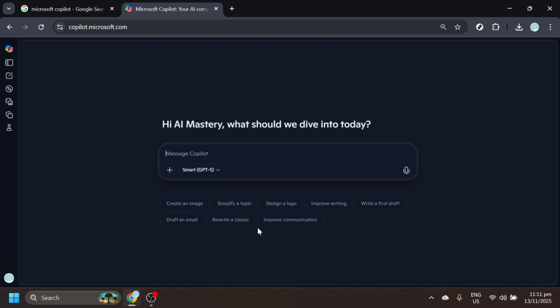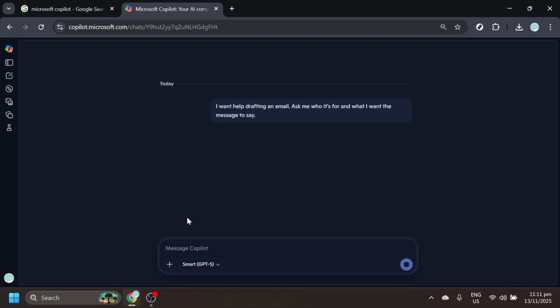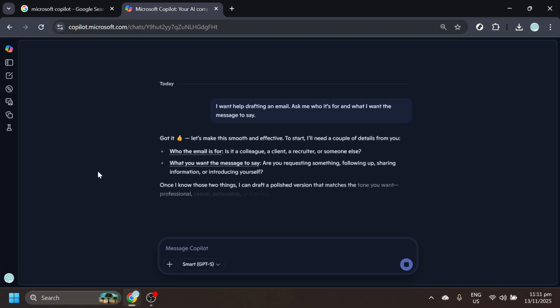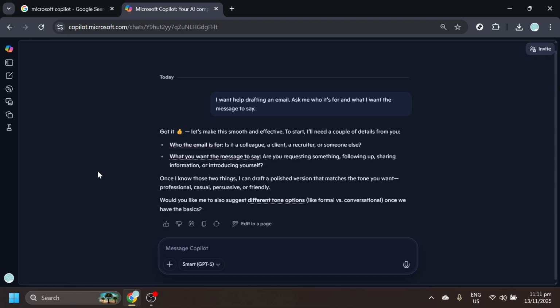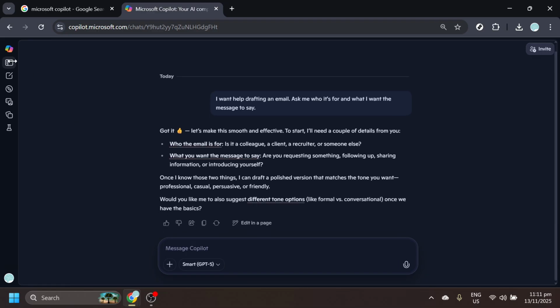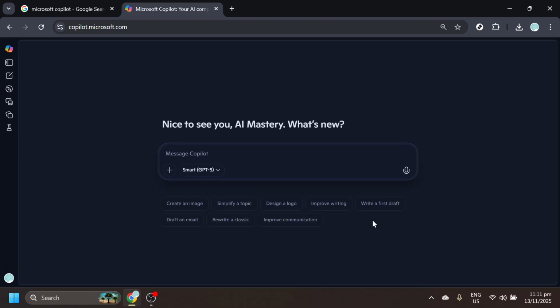Using these pre-made prompts can save you a lot of time and effort, especially if you're new to working with AI tools. They provide a structured way to engage with Copilot and can help you jumpstart your productivity. You might find prompts related to drafting emails, summarizing documents, or even generating creative content. Choose prompts that align with your needs or tasks you're looking to automate or improve.